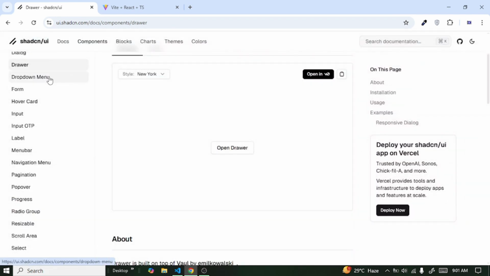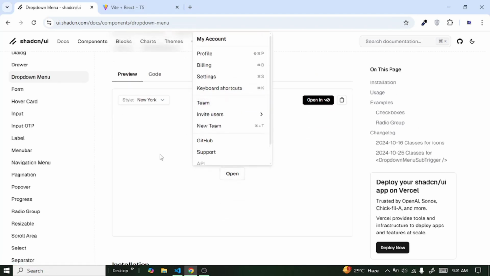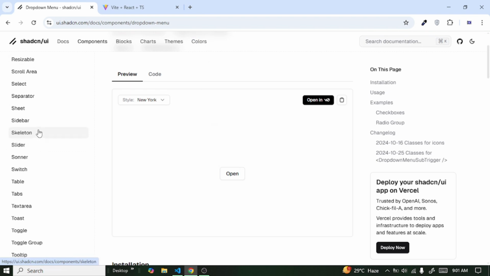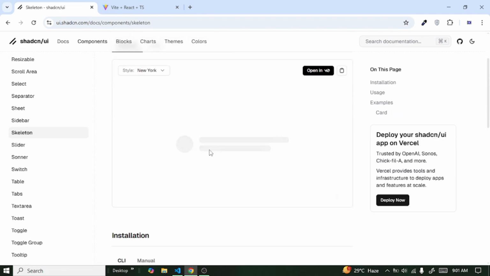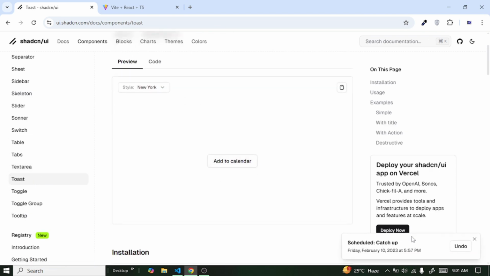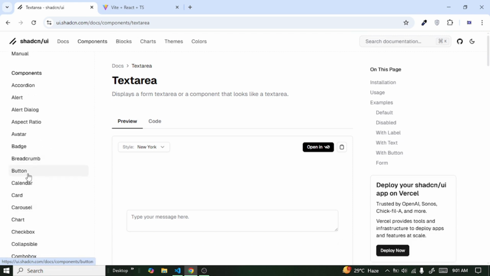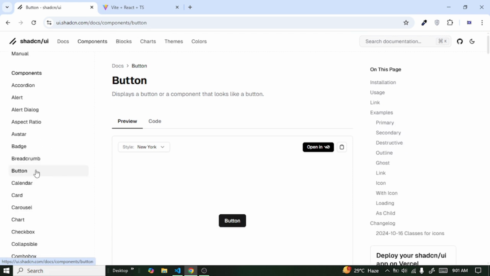We have a drop down menu, and click on this, you see how it looks. You have skeleton, some kind of loading indicator, right? And then we have toast. You can click on it and see the toast right here. We have text area, they have a bunch of awesome components. The first one I'm going to start with is the button component, right?